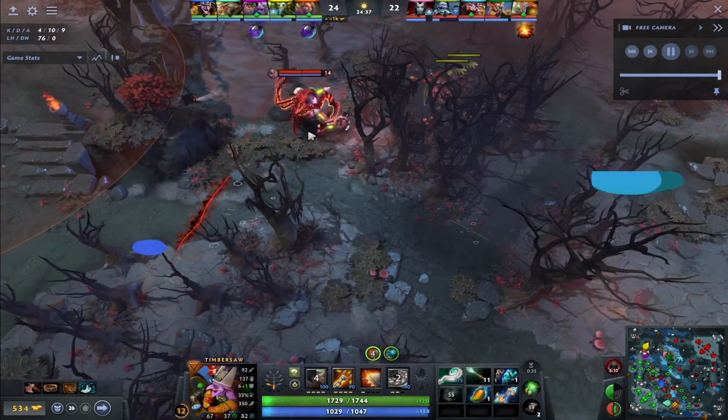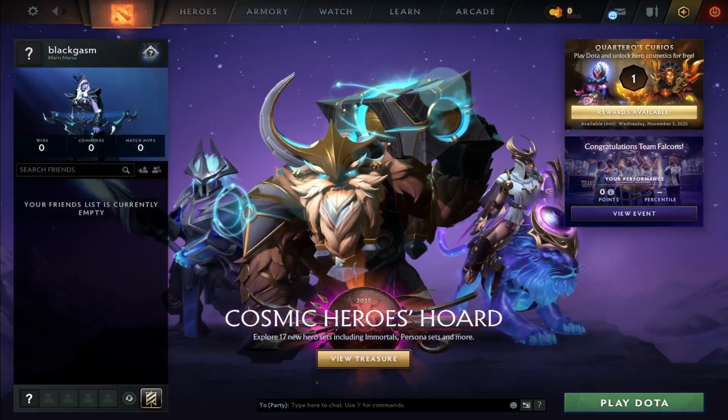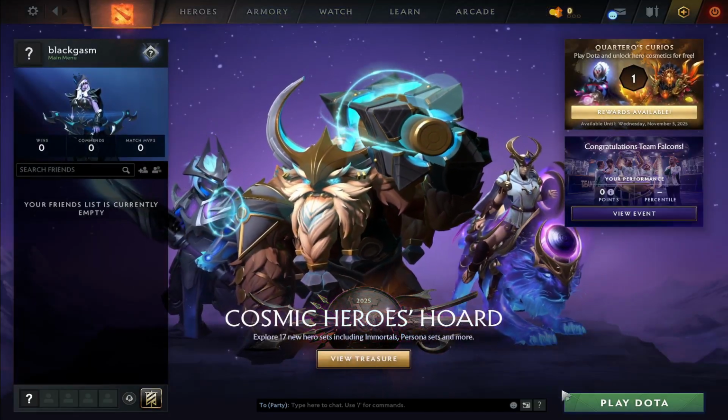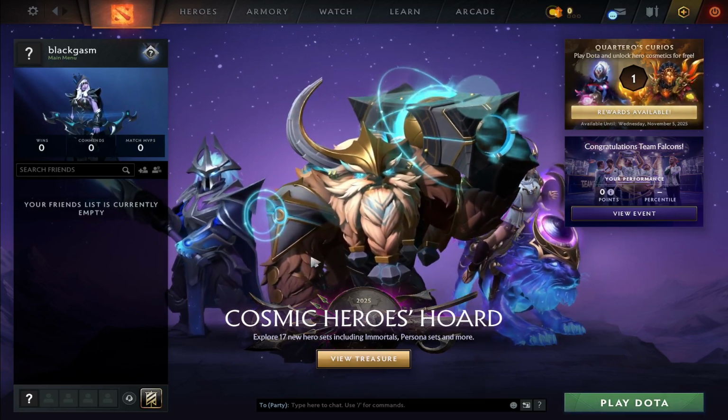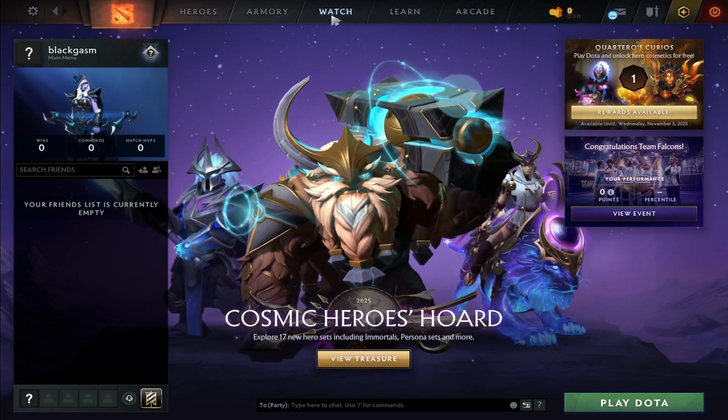First of all, open up the Dota 2 game on your device, and once you are taken into the homepage, you will see the Play Dota option at the bottom right corner. Now if you wish to spectate other players' matches, click on the watch option at the top section.